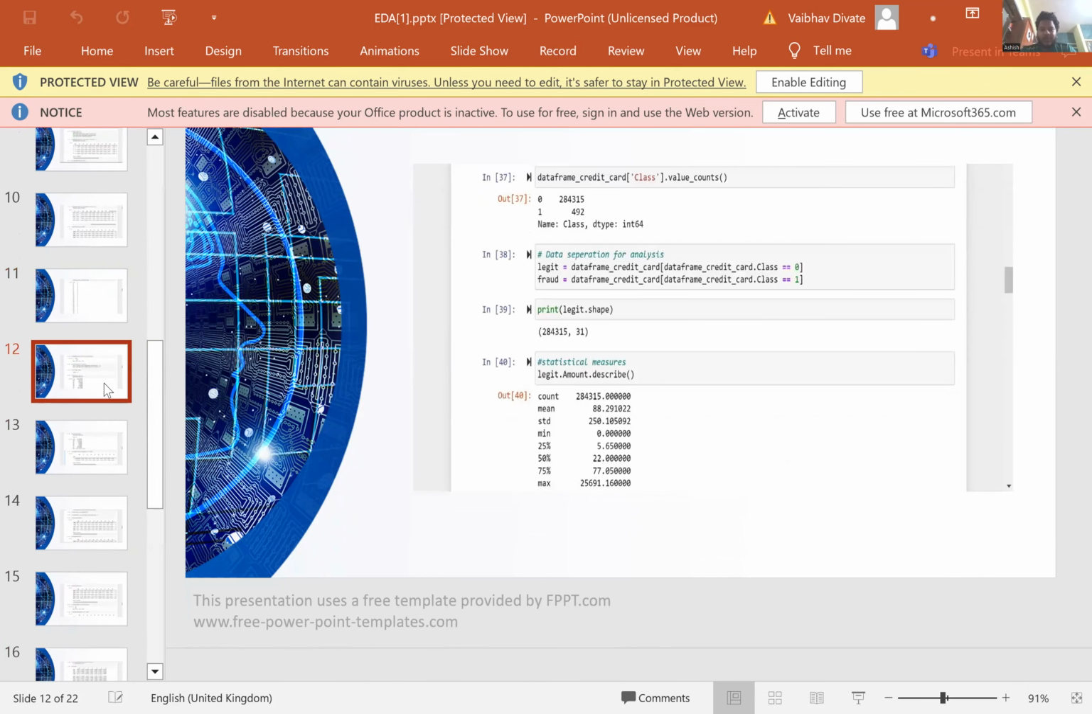Moving on to the next one, we'll use the value count function. It counts the values, and we are using value count for the class. So it shows how many rows have a 0 value and how many have 1. Basically, 0 is for a legitimate transaction, and 1 is for a fraudulent transaction. So we have 284,315 legitimate transactions and 492 fraudulent transactions.